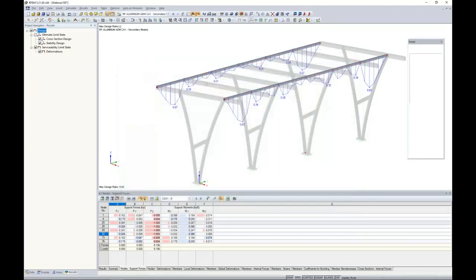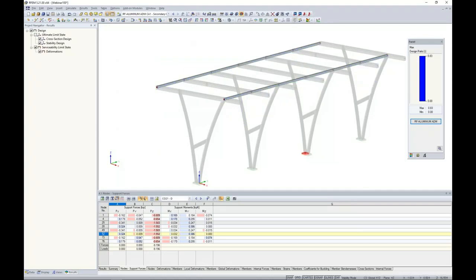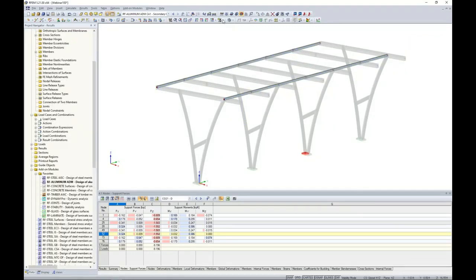So that's just a quick introduction to the aluminum ADM module with a fairly simple example for these beams. The other quick example I want to show you is, of course, with our custom extruded sections that we brought in from ShapeThin and how we can also design those within the module.